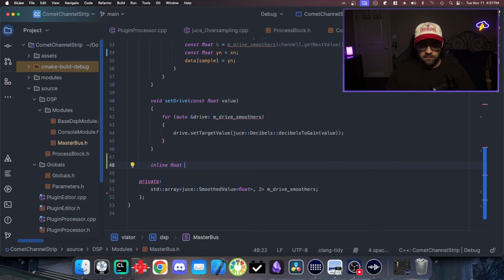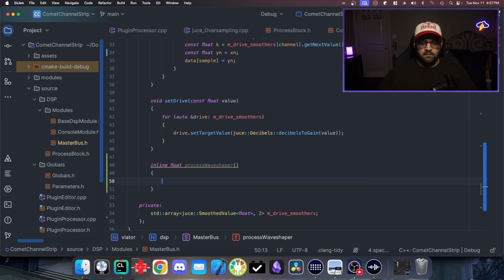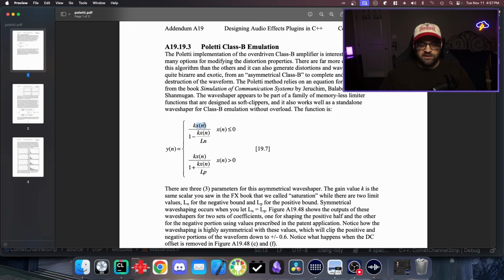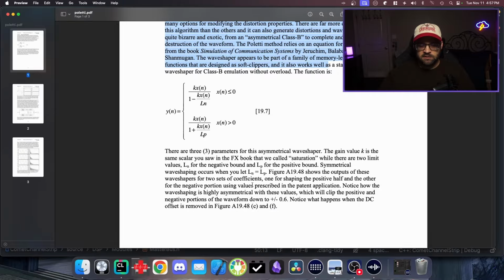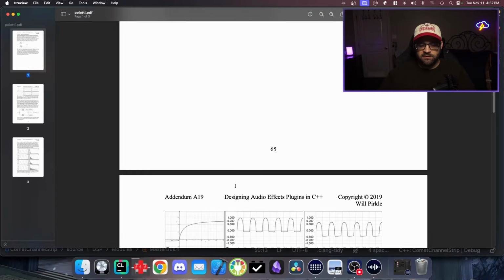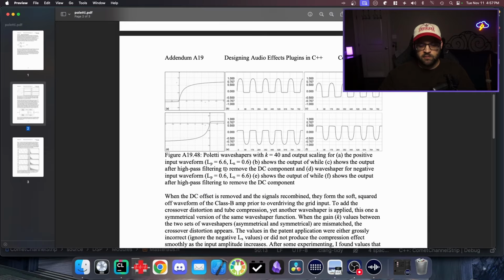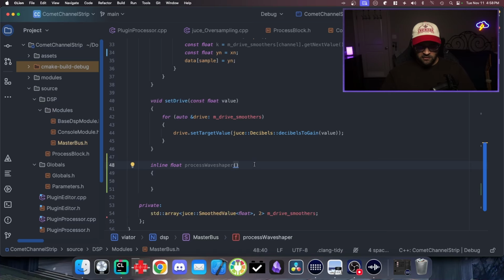Let's call it process wave shaper. And we're going to need to take in the same amount of variables as the equation. So we need our input, which is x[n], our k, which is gain, and then we're going to have this limit negative and limit positive. And if you read the paragraphs before and after, it describes what these values are. On the second page, it actually gives us some values to work with for those, so we don't even have to guess on that. All right, let's add our arguments.